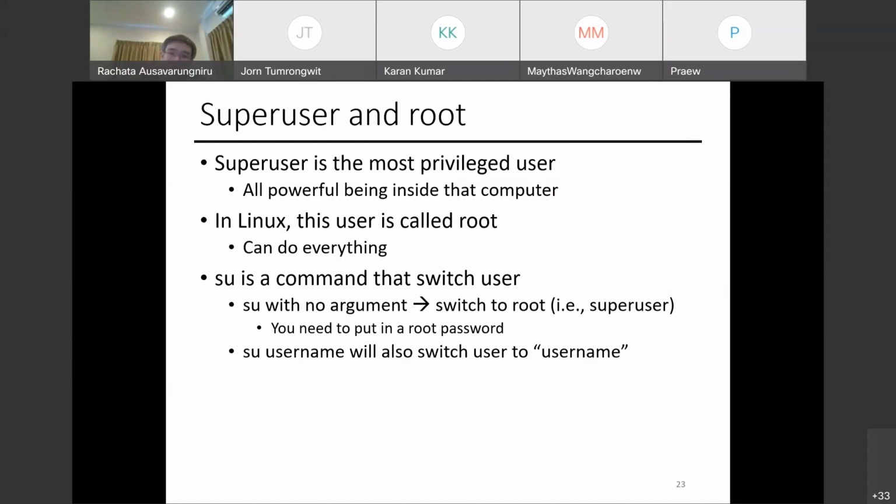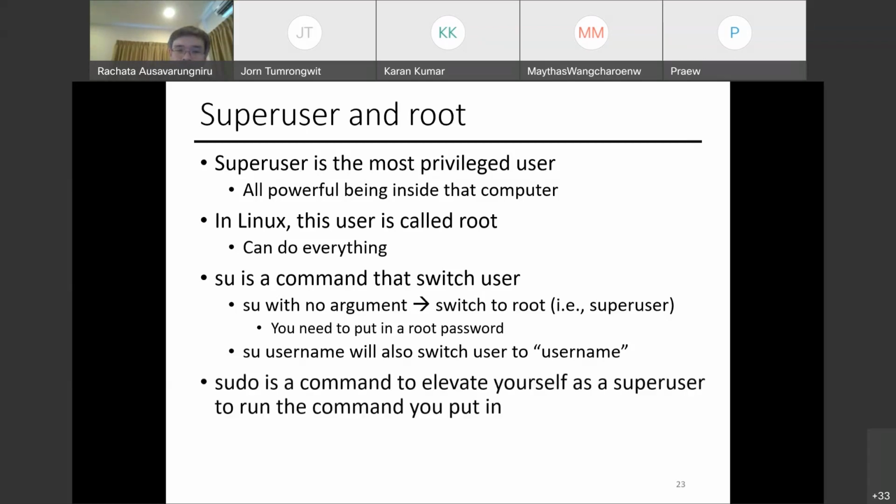Su followed by a username in that case won't change you to root, but to another user. But most of the time, don't use su randomly. What you want to use in many cases is the sudo command. Sudo is a command that elevates yourself. Basically, it allows you to run that command as the root.